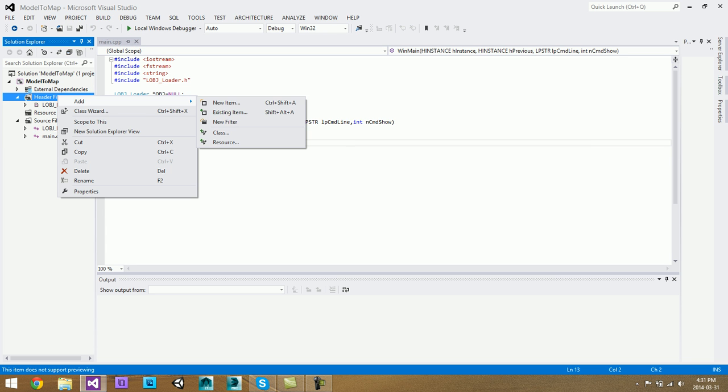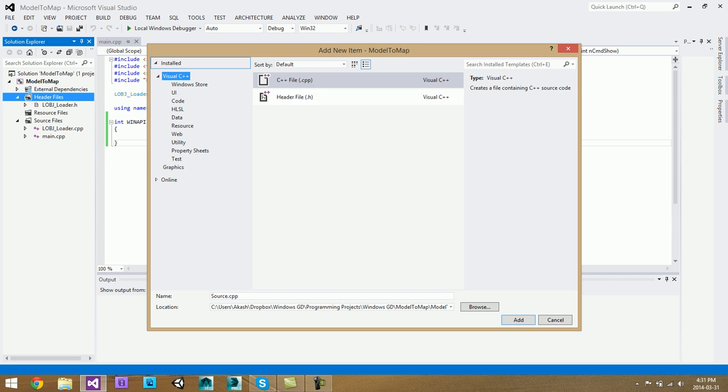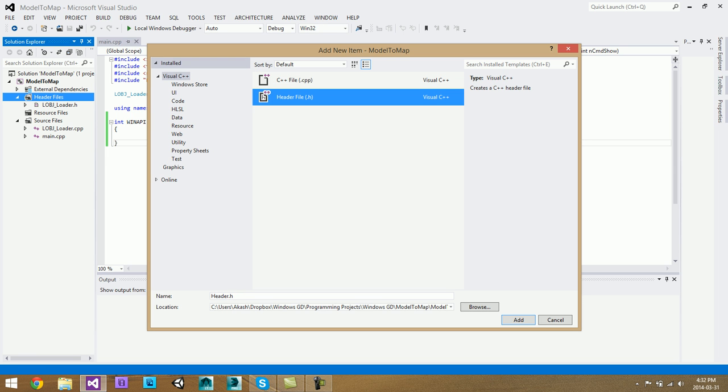Next, you're gonna make a header file. It's gonna be a class. Gonna call it Framework.